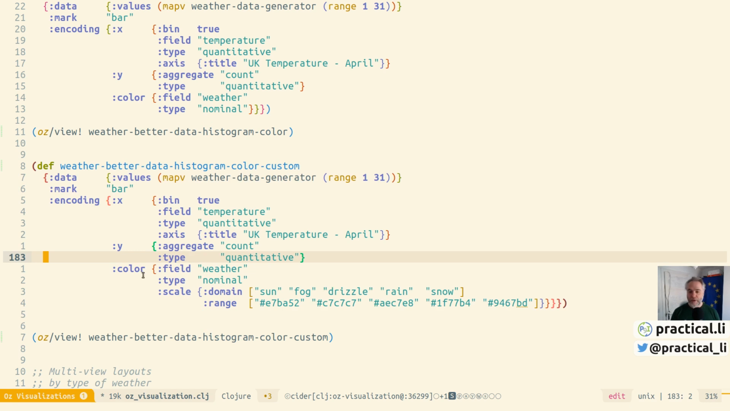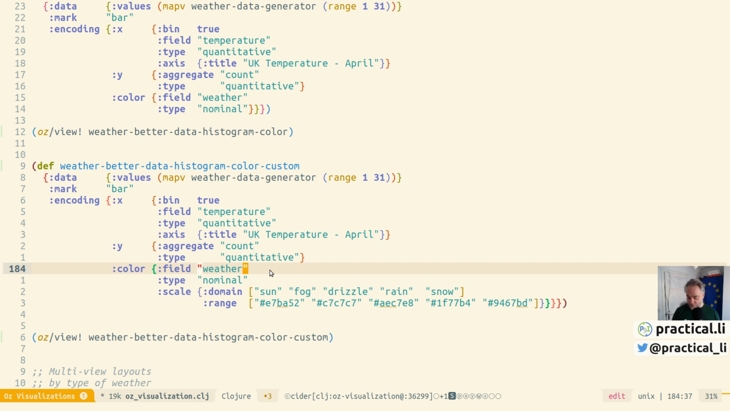So here we've added our own scale, and so we scale based on the actual type of weather, and then for each of the values in our domain, we've created a specific color that we want to use for each of those domains, and that way we get the color charts that we actually want.